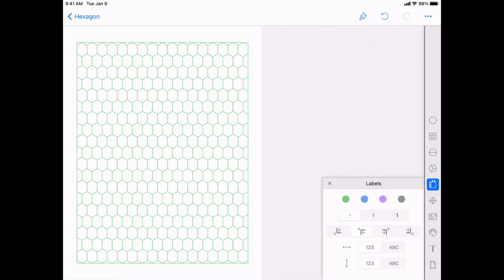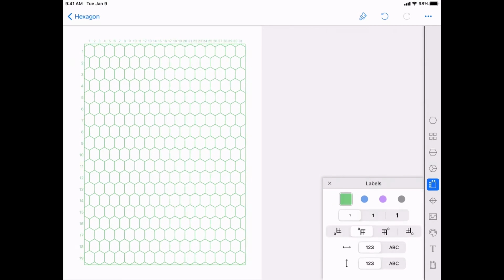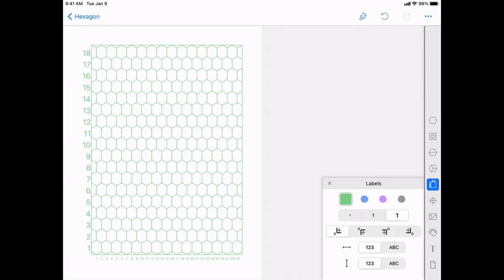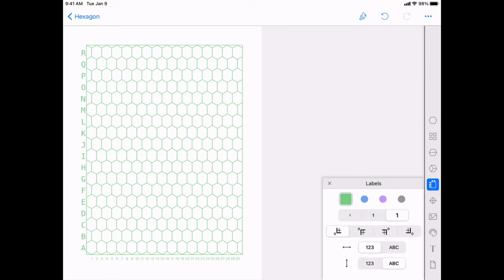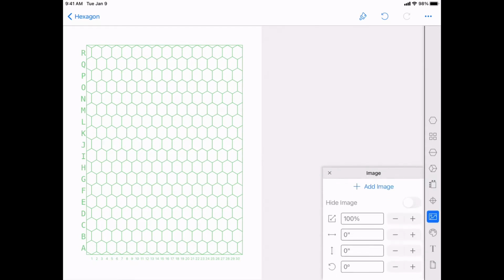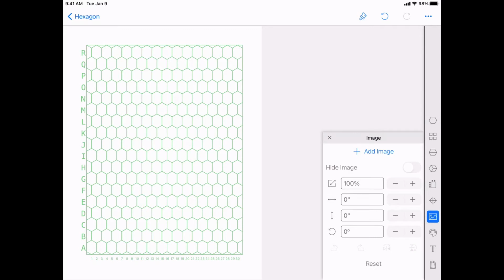Let's check out labels. Tap a color to turn on labels, and using the controls, I can adjust the size of the label, choose where the label starts, and whether to use numbers or letters. Placing a center point is an option on some hex papers. Next is image. There can be many projects that dropping an image behind a graph paper would be helpful. Just tap Add Image to begin the process to find an image on your device. It also has controls to resize the image and adjust its placement.